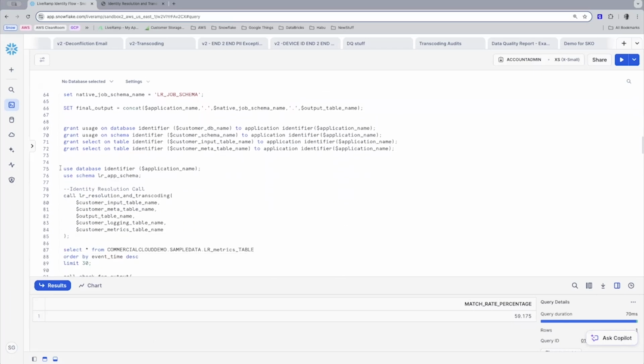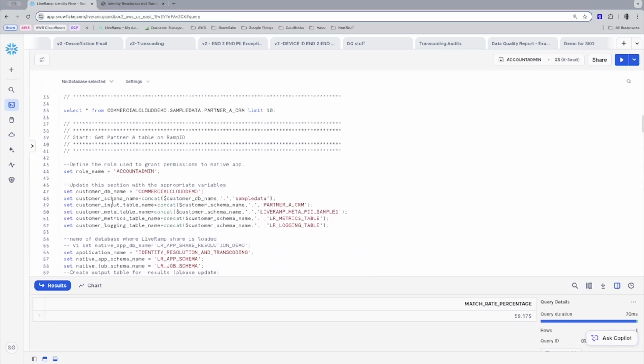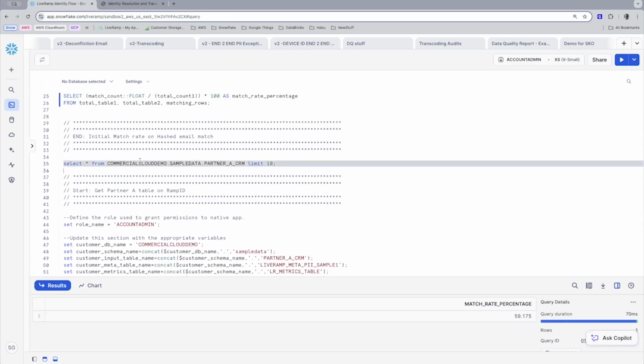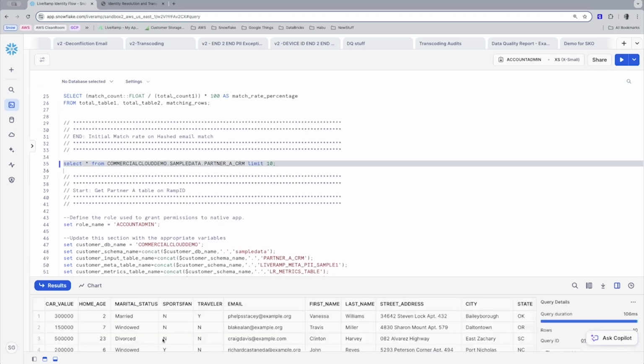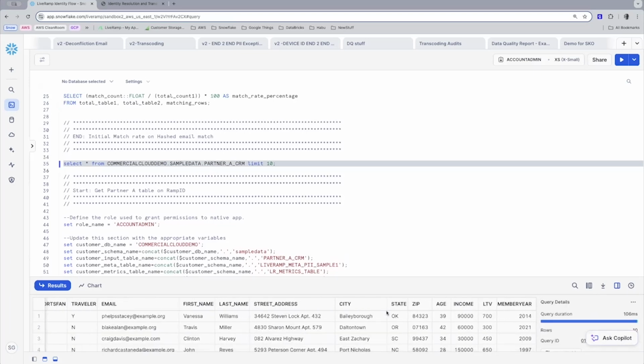And then secondarily, what you'll do is you'll kick it off. And kicking it off involves just a few lines of SQL. These few lines of SQL will take your input file and create a ramp ID enabled file. And if I look at my input file, just as an example, you will see that I have lots of PII and several of my attributes out there.